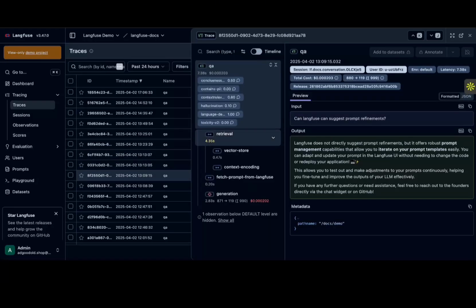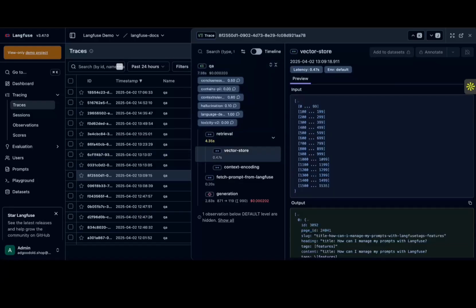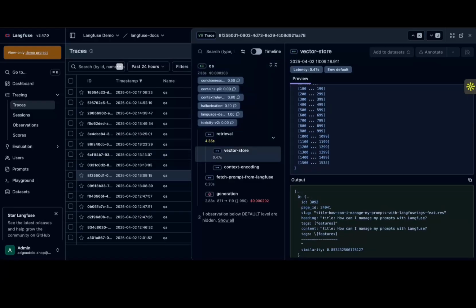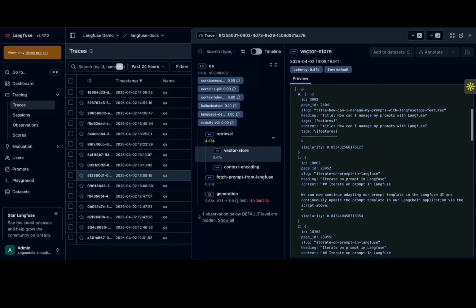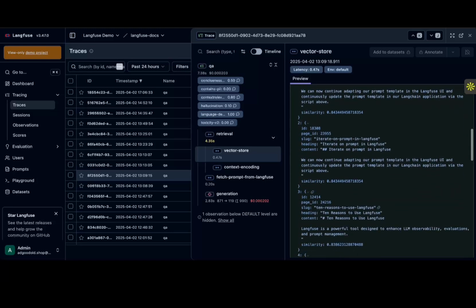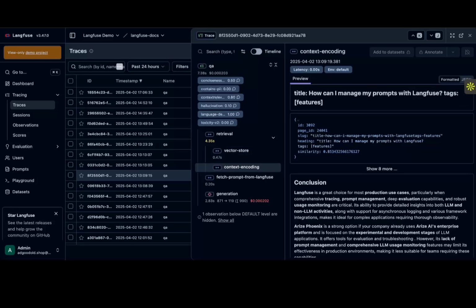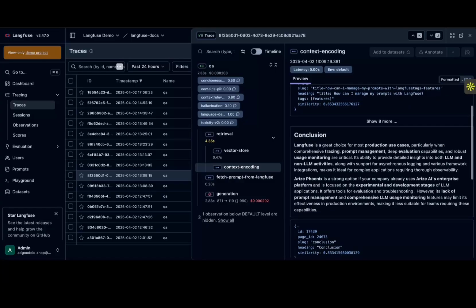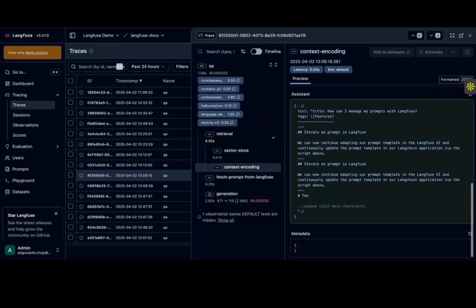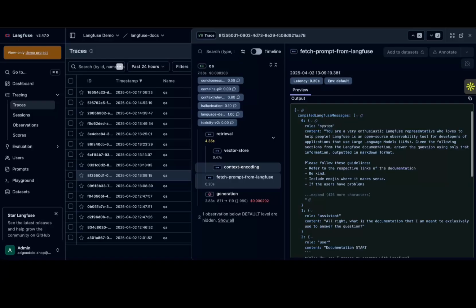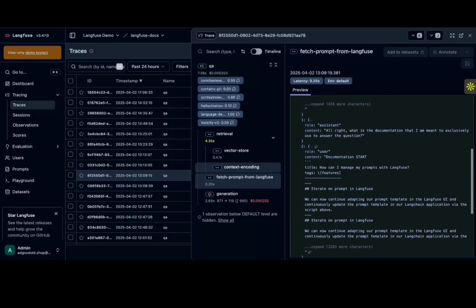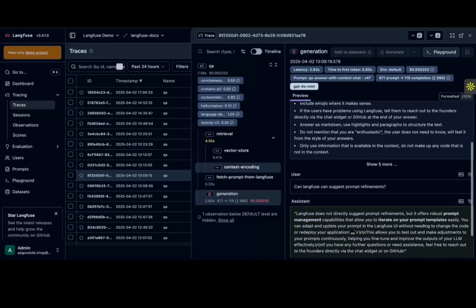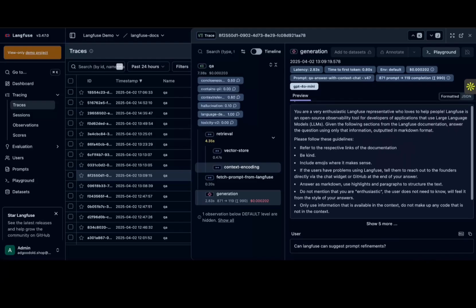So here there's an actual English question: can Langfuse suggest prompt refinements? As that question, it went into the vector store with the embedding. It retrieves some documents that are related to this question. Based on what it retrieves, it gets some context encodings. It fetches the system prompt again, and it generates the final output and sends that back.